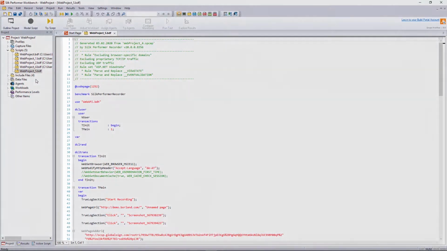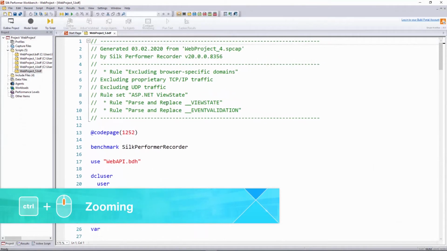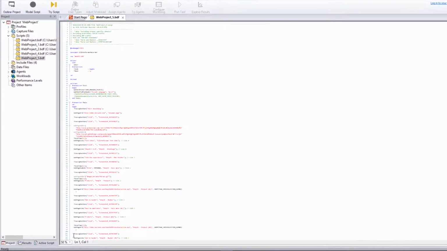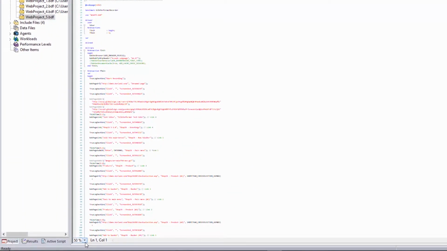The first thing to note is that the editor now provides line numbers on the left. To zoom into the script, I hold down the Control key and use the mouse wheel. The current zoom level displays on the bottom left, next to the line and column numbers, which indicate the current position of the text cursor.